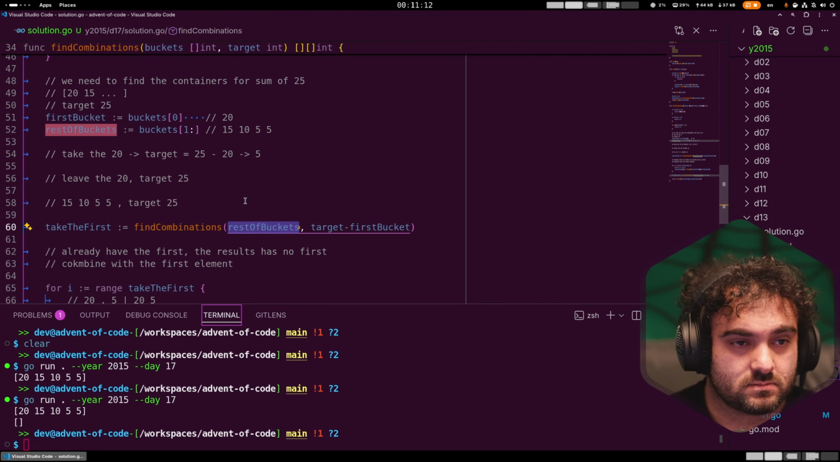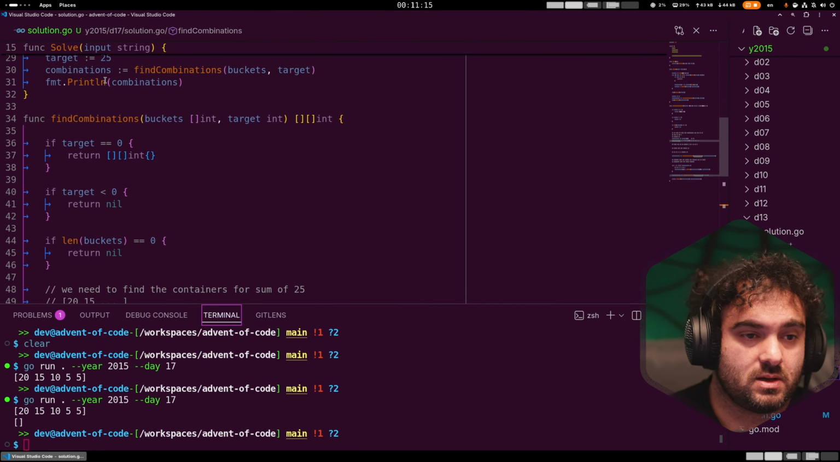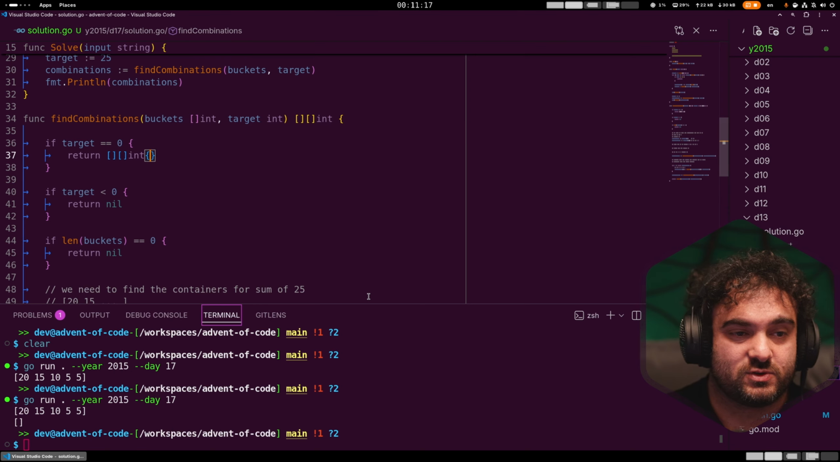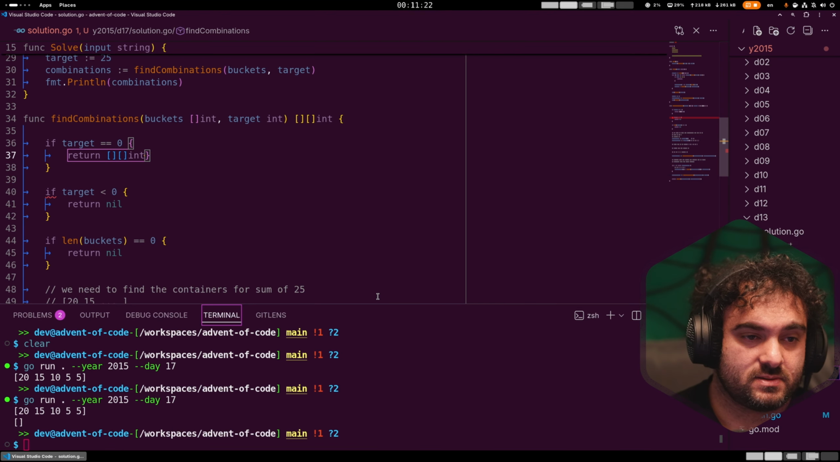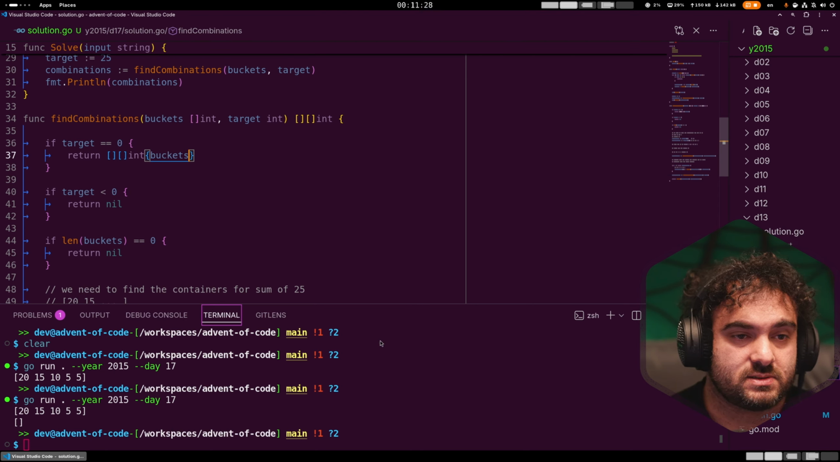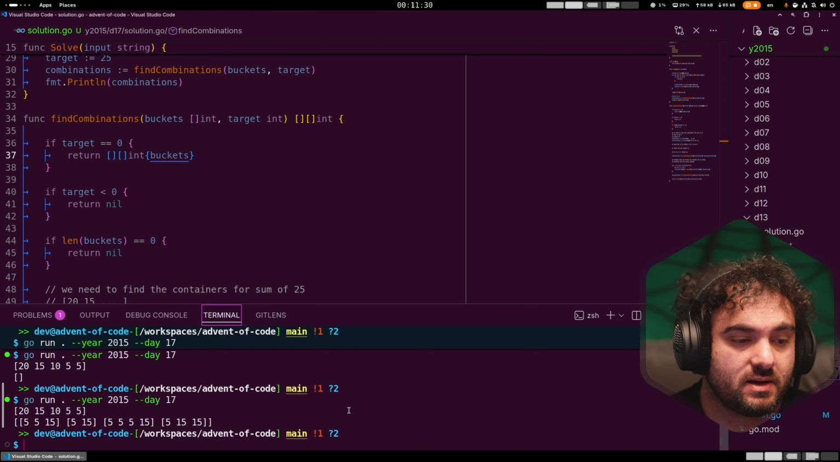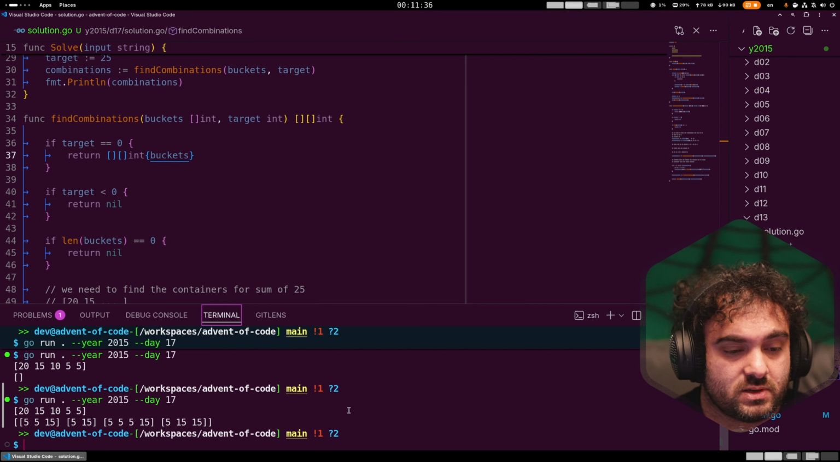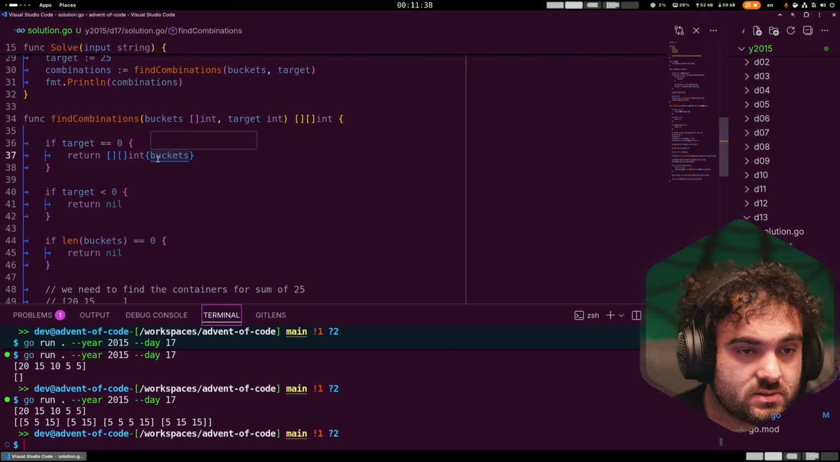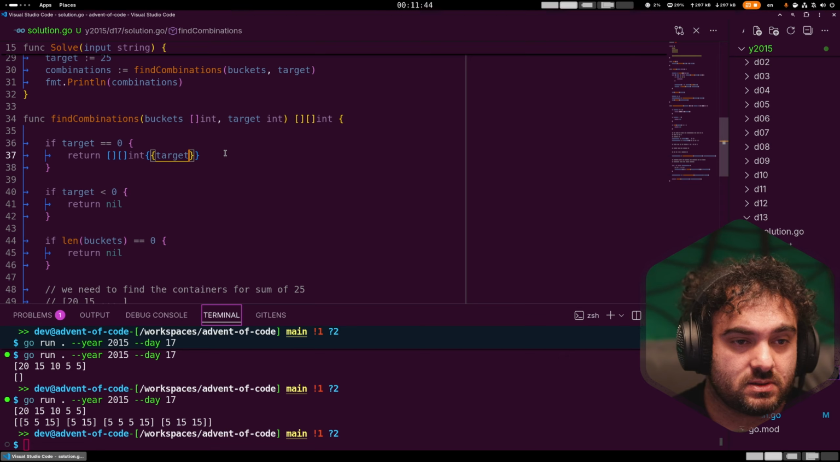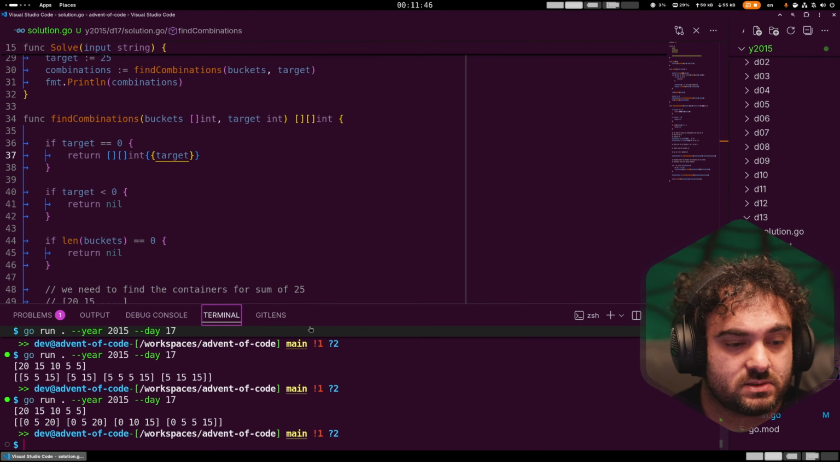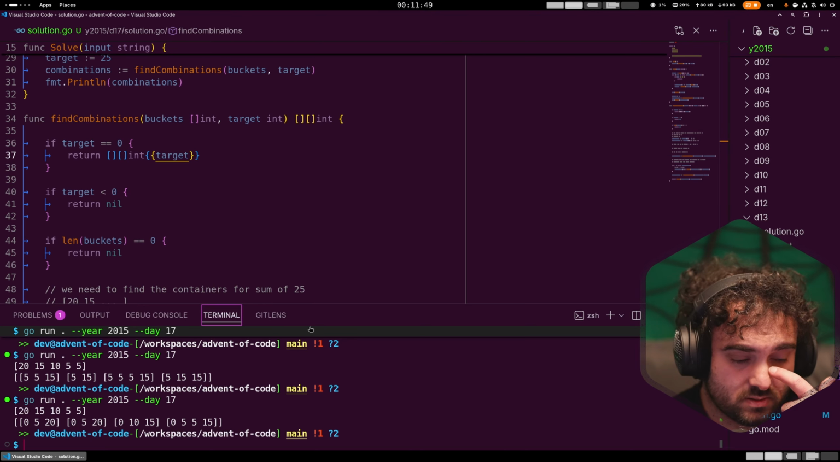Oh, sorry. I'm returning empty here. It's supposed to return the target itself. So it's not working like this. Buckets. So let's return the buckets. Now it's correct. So you see now we have it correct, but I'm not sure why it's not combinatory. It's actually the target, not the buckets. Yeah, now it's correct, but it's not zero.